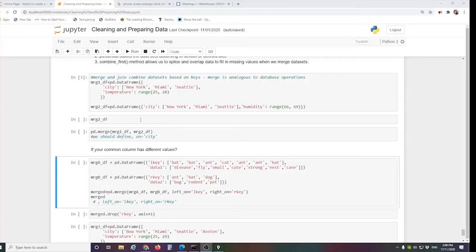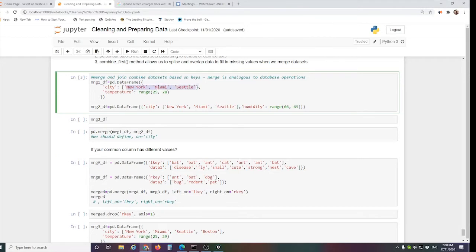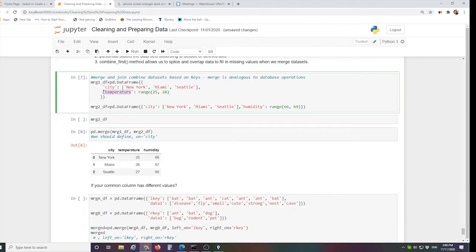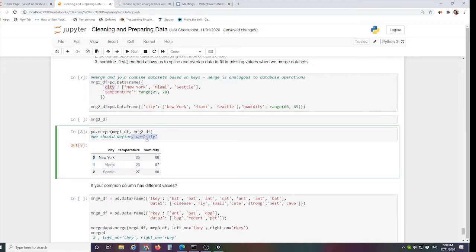In our previous example, we ran merge on these two data frames where we had matching indexes and a matching number of values. See, 66, 67, 68, 25, 26, and 27. Let's run this again and then output it. We merged the humidity column and the temperature column on the city column. We should define which column we're using to merge on, and using the on attribute will accomplish that.